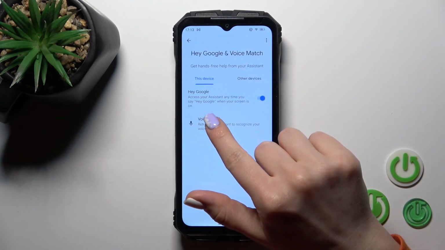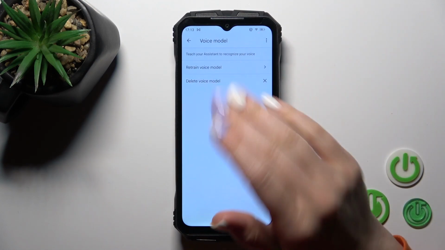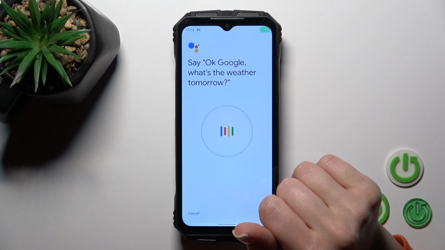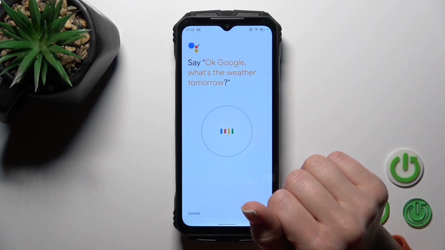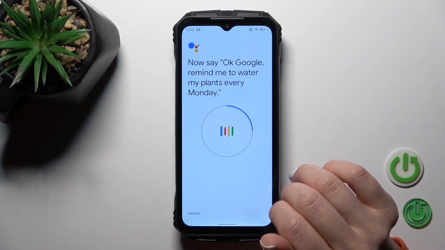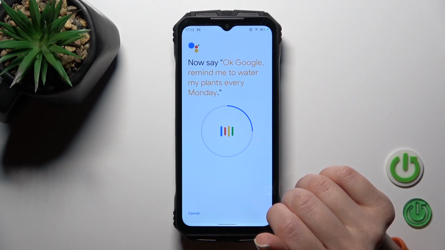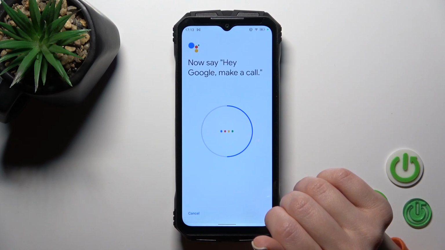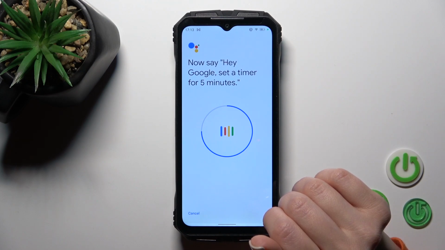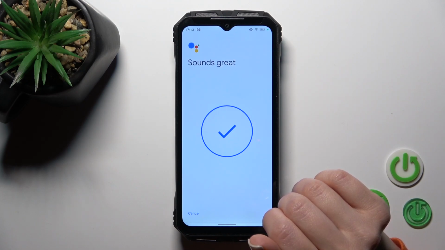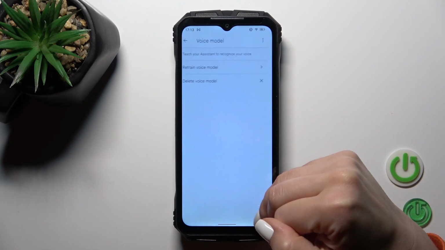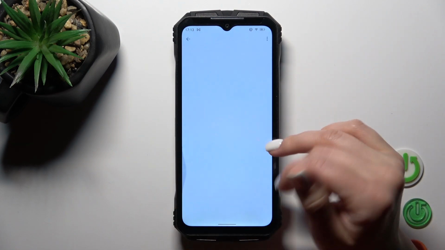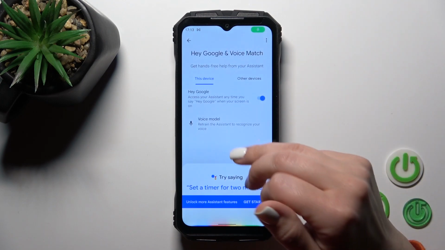If you want the assistant to recognize your voice, click the voice section, tap retrain voice model and say, "Okay Google, what's the weather tomorrow?" "Okay Google, remind me to water my plants every Monday." "Hey Google, make a call." "Hey Google, set a timer for 5 minutes." Then just tap next, not now, and we can see that the Hey Google option is successfully activated.